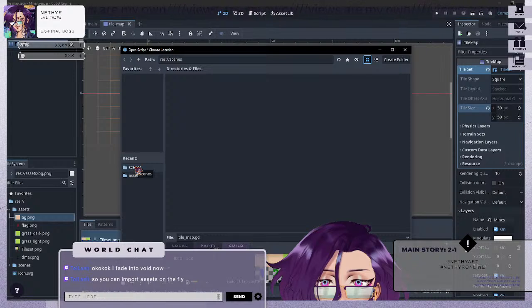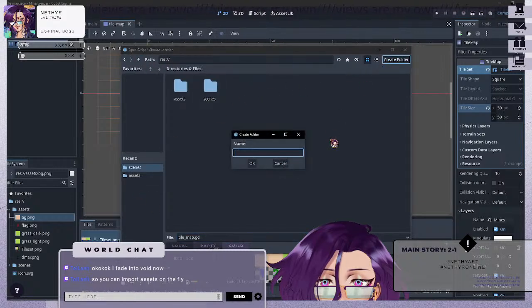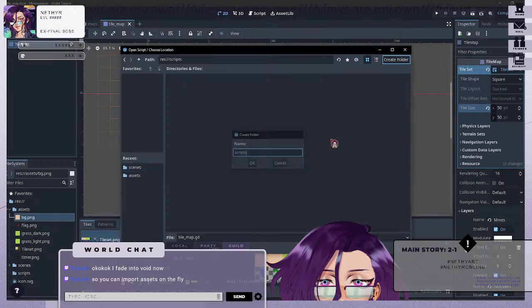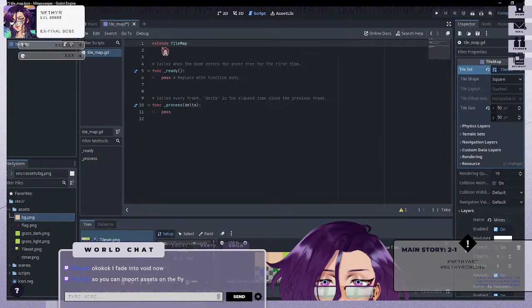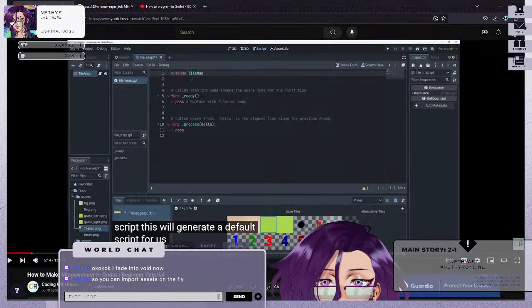Let's see here. Yeah, we're going to add the scene. Oh wait, no, we don't have a script. Oh boy. Okay, so we are going to create a folder. We're going to call this scripts so that we can organize it. I'm going to save it here, so we're going to have a scripts tile map. Create, and then it has this, and then we're actually going to see the coding here.